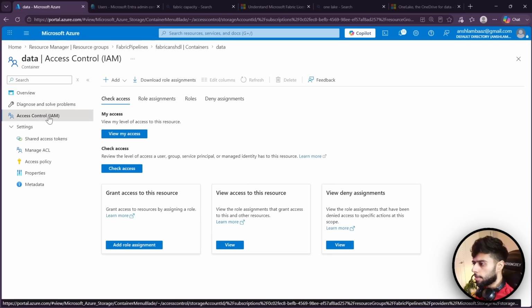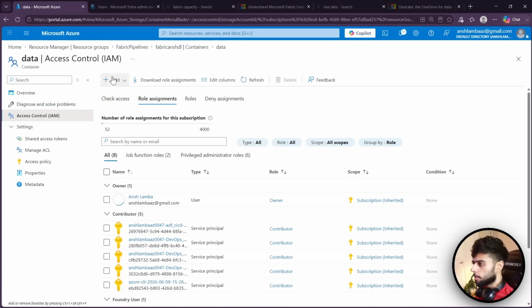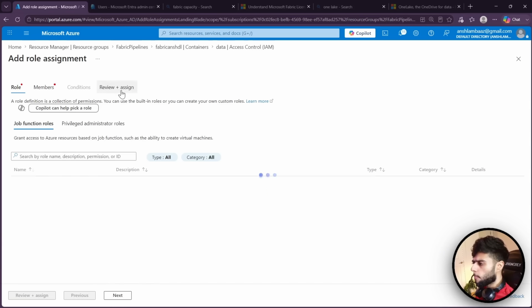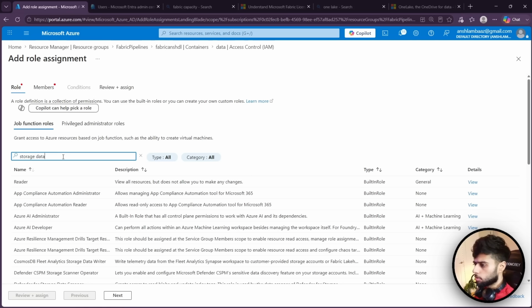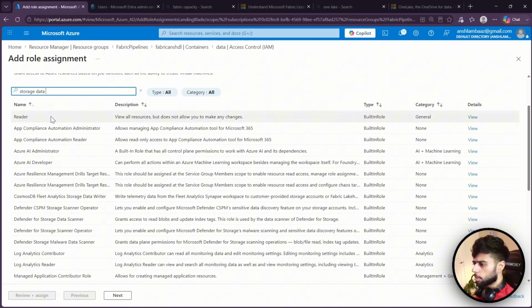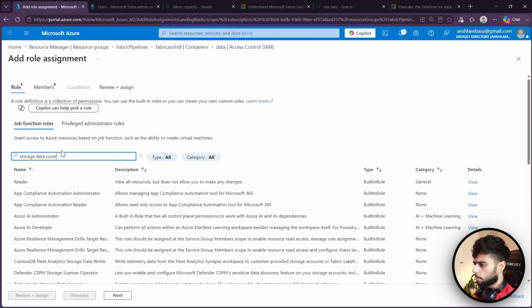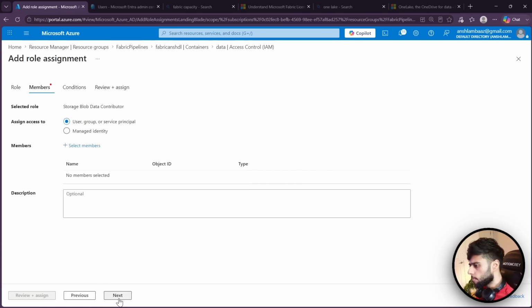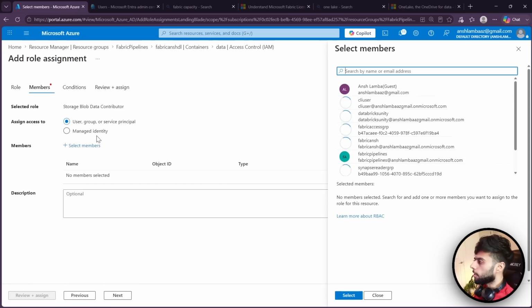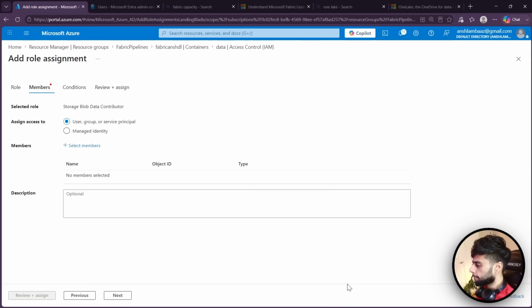Go to IAM and then role assignments. Let's say first of all add role. Perfect. Then let's say storage blob data contributor. Yeah, this one. Next, select members, and here I will simply say fabric pipelines. Perfect.